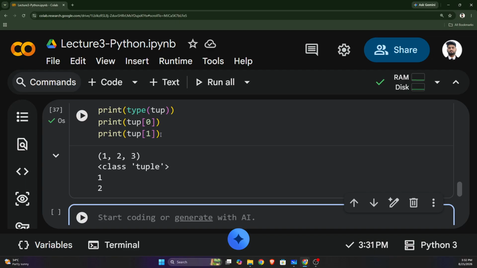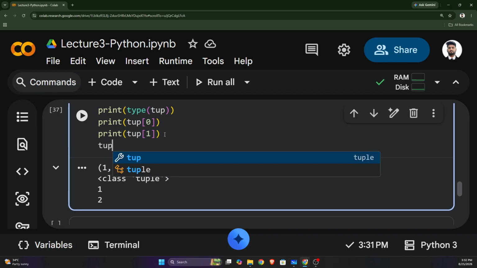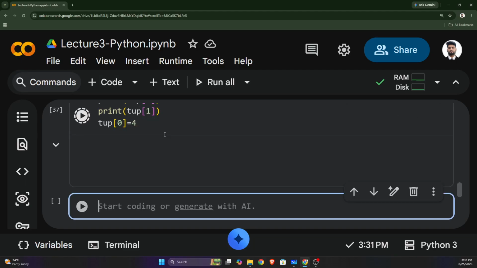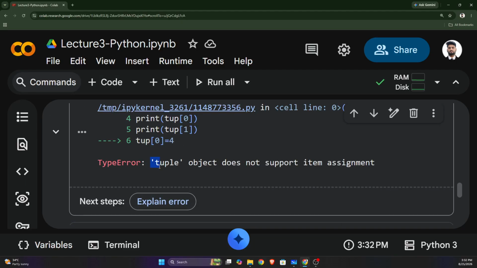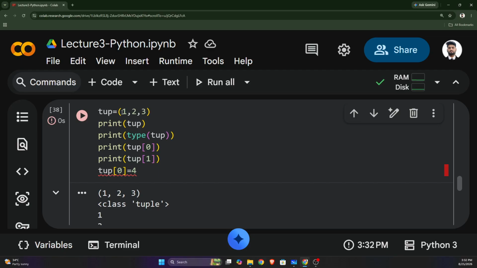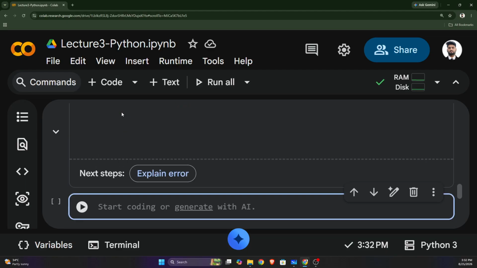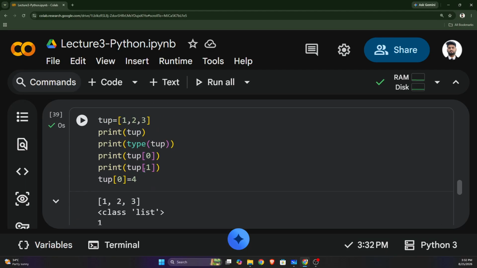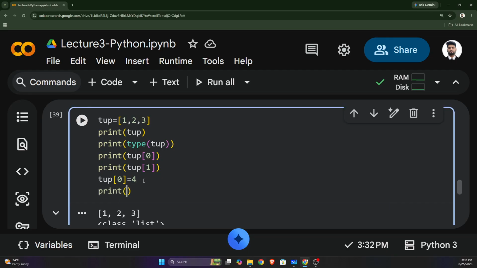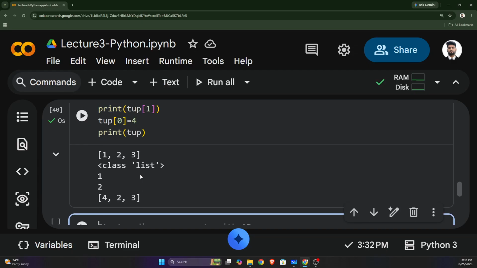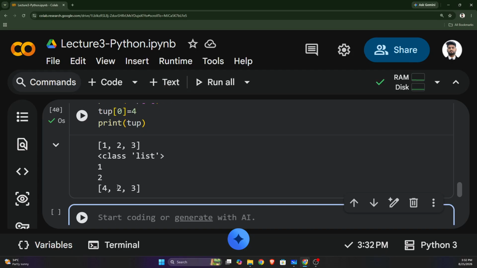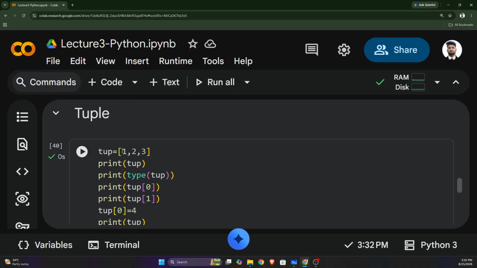So we cannot assign a value in a tuple as they are immutable. Suppose I write over here tup of 0 is equal to 4. Will it be acceptable? No. See, tuple object does not support item assignment. A list will accept it, as I've also told you, but if you want to check, see, if I write print of tup, now it is 4 2 3, not 1 2 3. So list is accepting, but tuple is not.